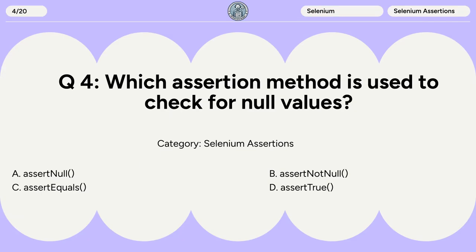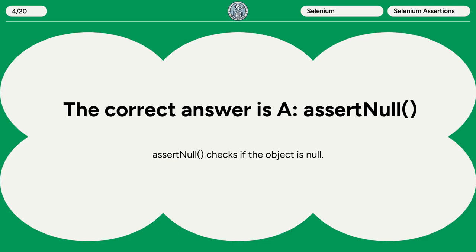Question 4. Which assertion method is used to check for null values? A. Assert null. B. Assert not null. C. Assert equals. D. Assert true. The correct answer is A. Assert null. Assert null checks if the object is null.